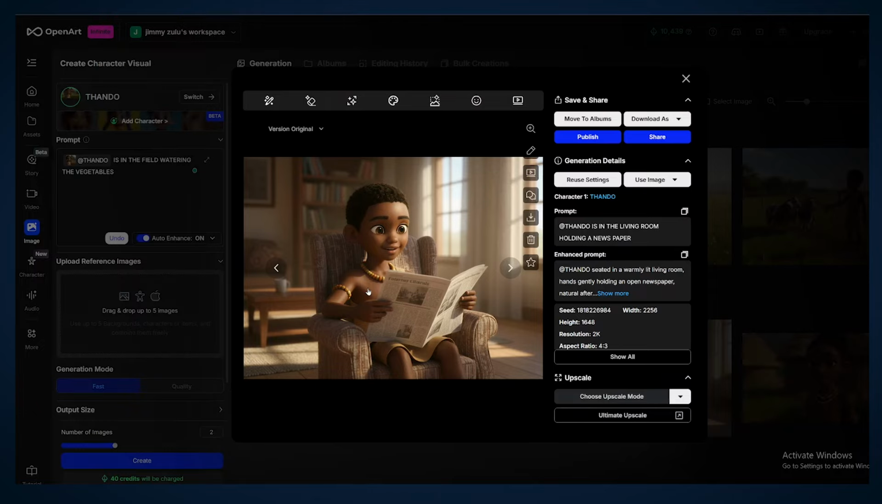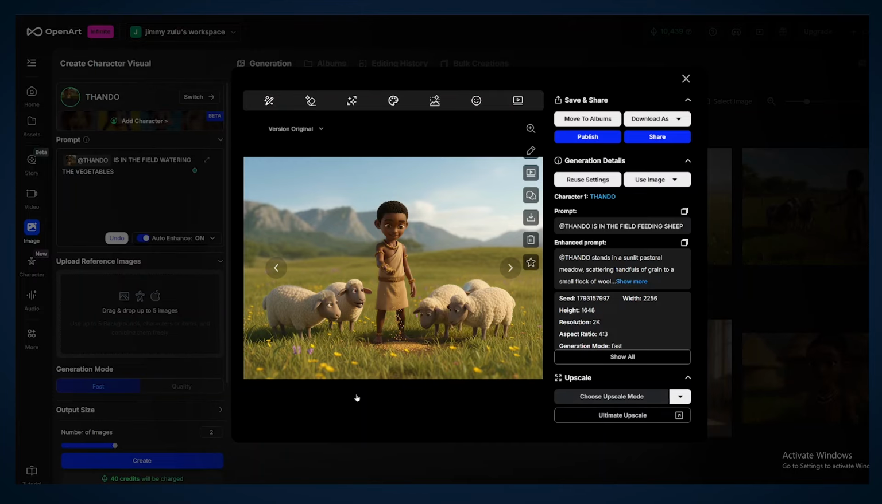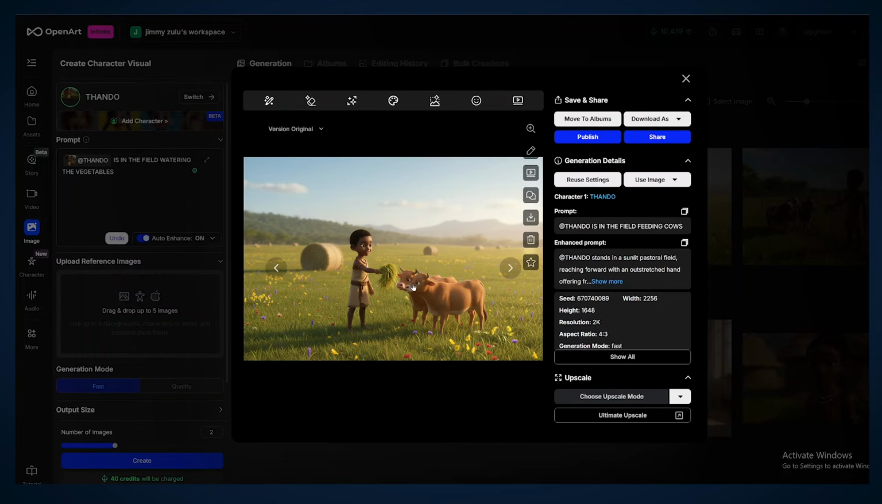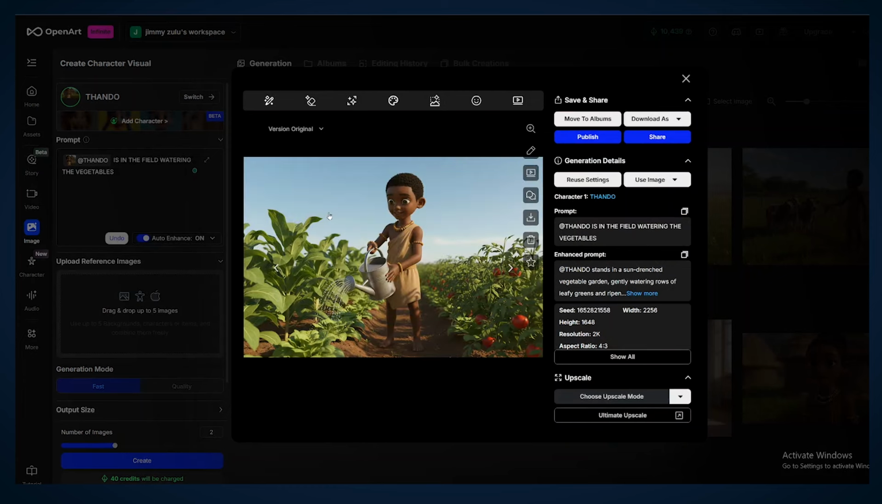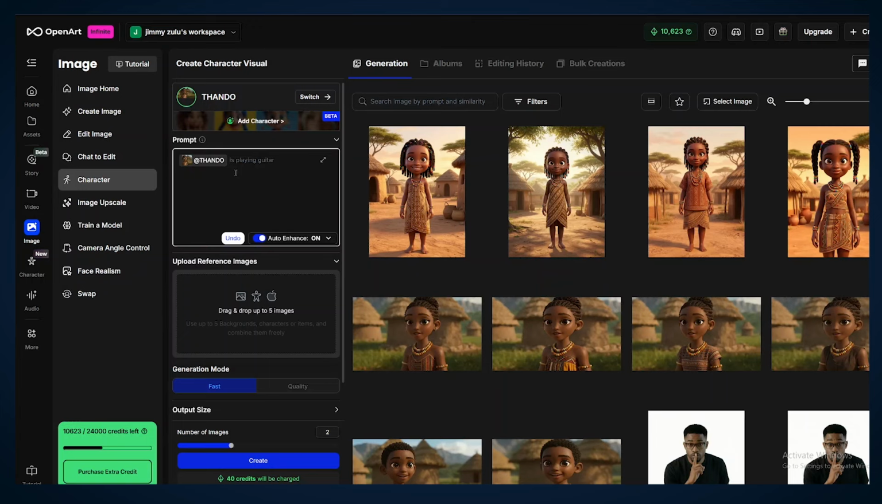We can even create different angles of this character so that we can have different sides, views, or perspectives of our character. Again, here is our character Tando feeding the sheep. And again, here he's in the field feeding the cow. Though the cow looked to be a bit smaller. But we can still reprompt so that we get the correct aspects of our character, our subjects. Then here we've got our character Tando watering the vegetables. Same character, same hairstyle, same dressing, same accessories. But this is not what we want to do.